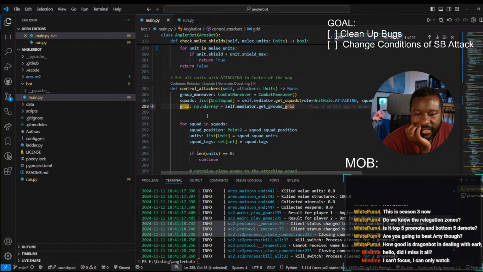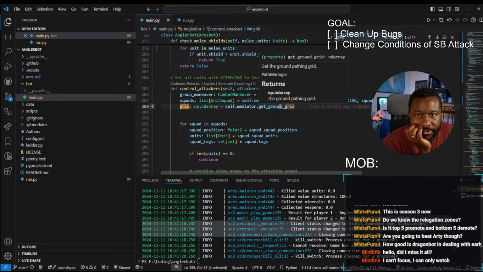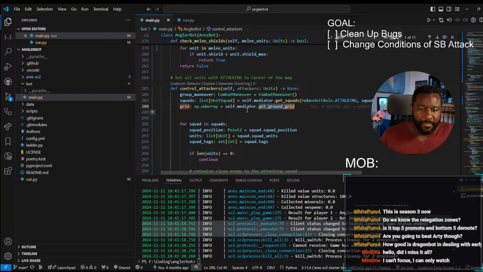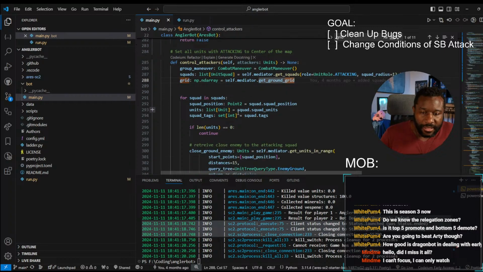So grid equals MP array, self mediator get ground grid. I guess this just returns a grid, and I probably won't have any influence over this. This is probably baked right into the actual framework, and I may not have any influence. So I may have to ask Rasper what to do. That might be a question for Rasper, who built this framework, because I'm using the ground grid, get ground grid mediator.